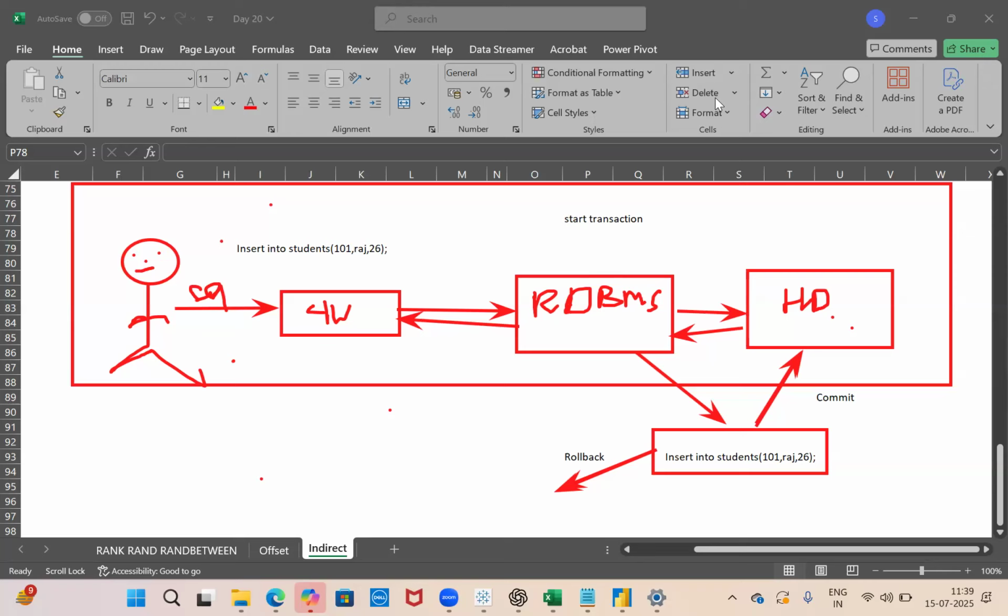Once we insert the student details, how does the rollback work? It will go to RDBMS, then this part I didn't understand.